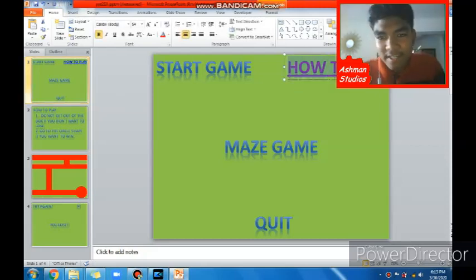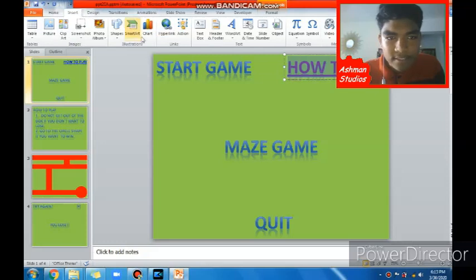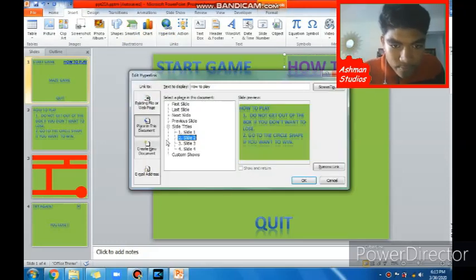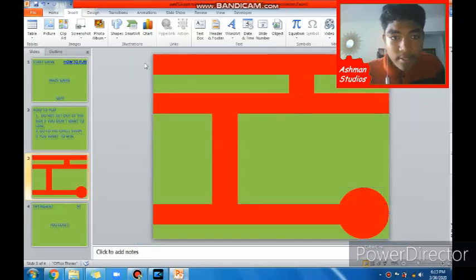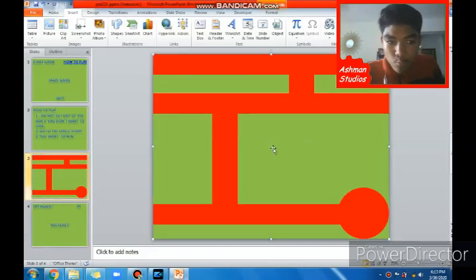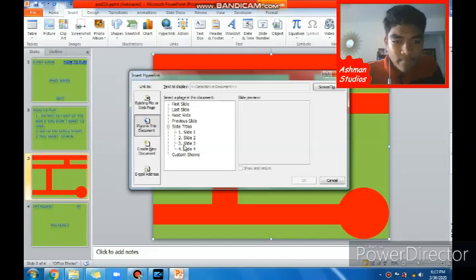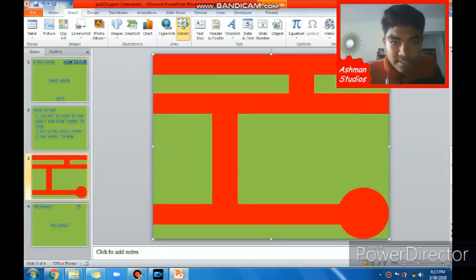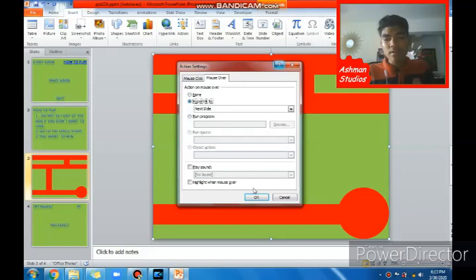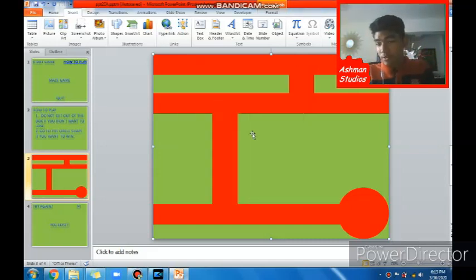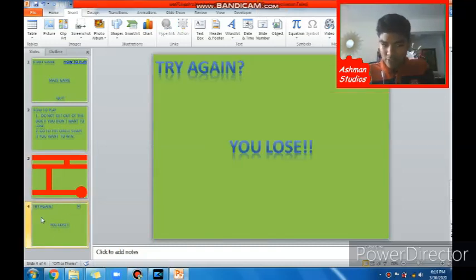So guys, I just highlighted over here and pressed hyperlink, this one, the second one, slide two. I already did this. This one has nothing set yet, no hyperlink, no action. Just do it like this. And press the green one, hyperlink slide 4, press action, mouse over. This means that if you just touch it without pressing the button, you go to the next slide, meaning you've been moved. So try again.